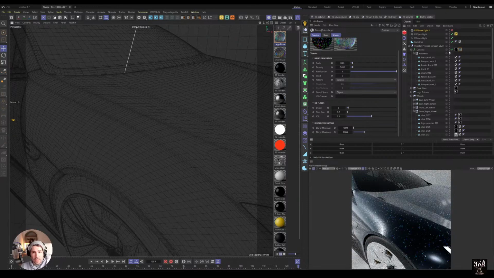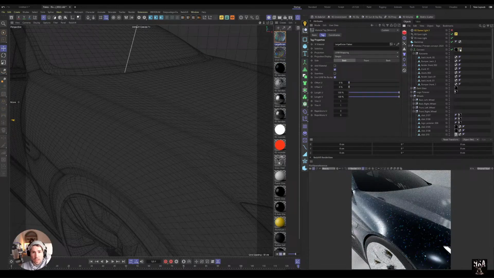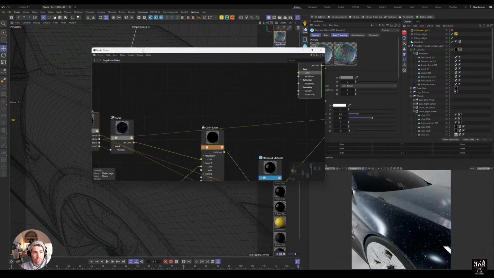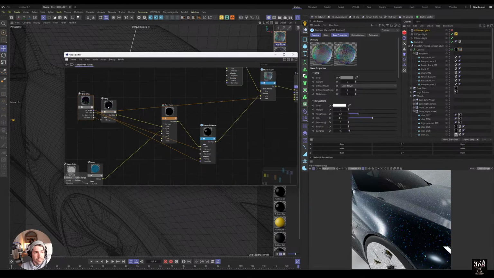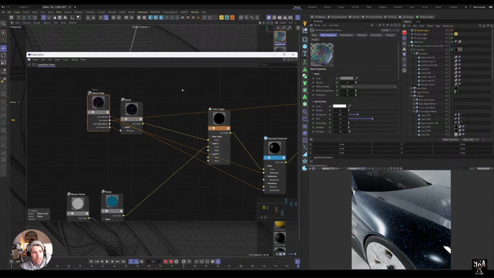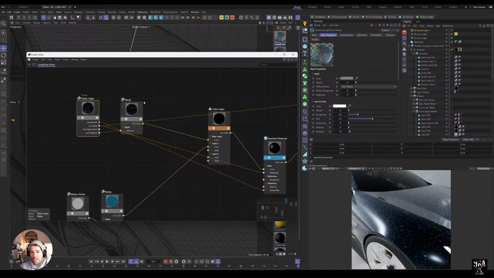So okay, let's pretend. This is the large one. Let's actually go into that node editor. By the way, if I double click the material, I would love for the node editor to open. I don't understand why this is not happening. It's probably only me that wants this feature.